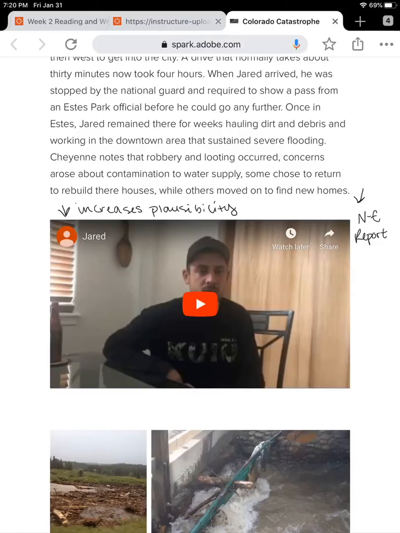McLain uses video to increase plausibility, like this video taken of Jared Atkins. This video also represents further usage of a narrative external report. However, it does not provide new information.